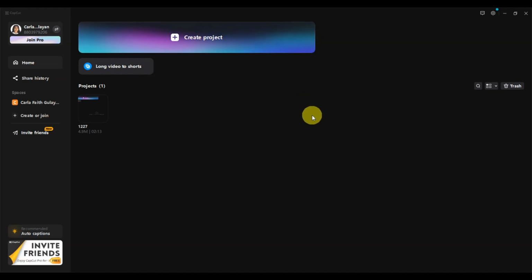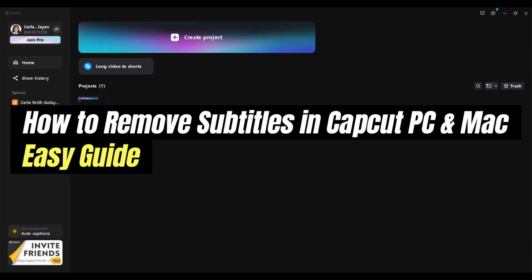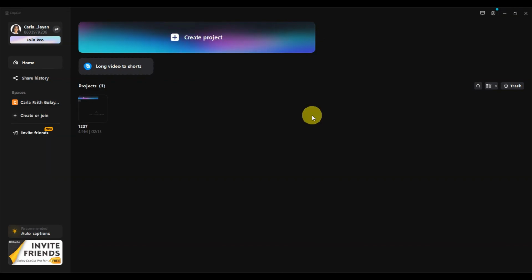In today's video, we'll learn how to remove subtitles in CapCut PC and Mac, updated easy guide. So for us to be able to begin, just open CapCut on your device and then go onto the project where you want to remove a subtitle.